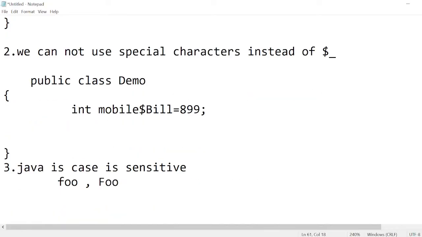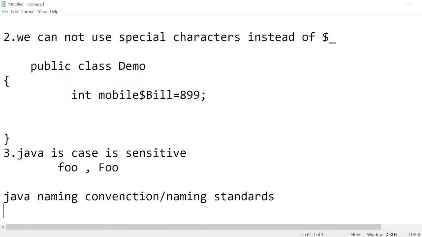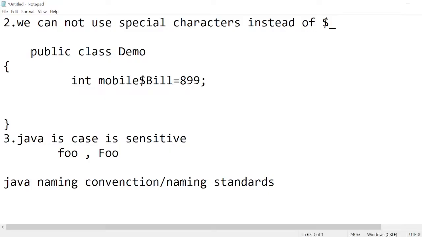So after that, there is a concept we have called Java naming conventions. These Java naming conventions are also called Java naming standards.